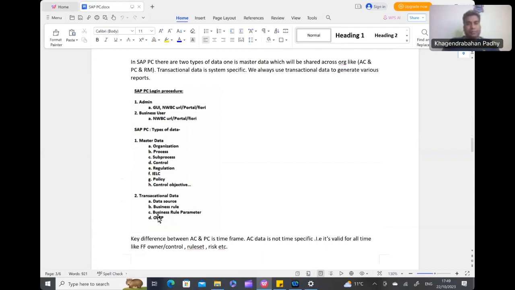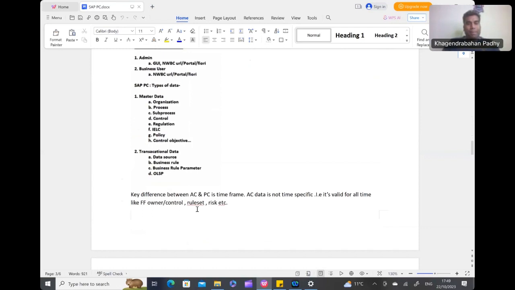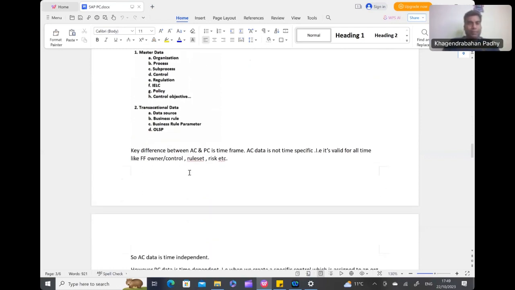Transactional data, like from where we will get all the data to execute this control. Data source and business rule parameter we'll discuss in the future, down the line.